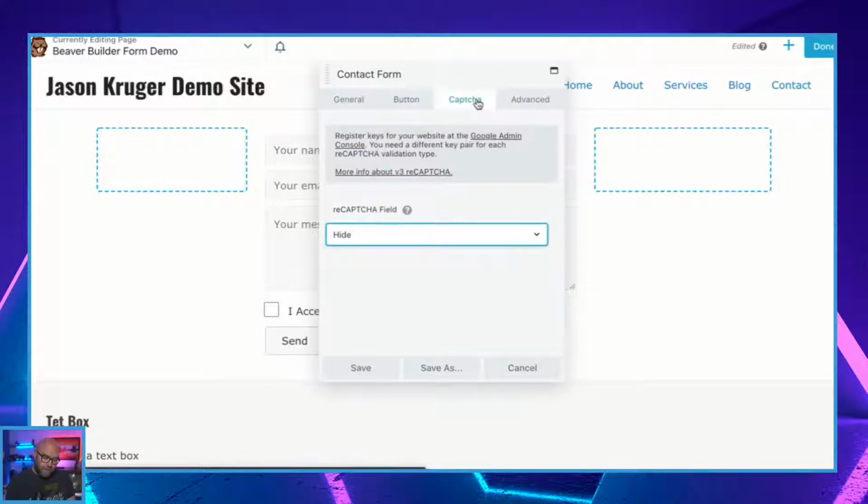The other thing we have here is the captcha. Now, lots of people are getting spam through contact forms. So this is a way to combat that. But you'll need to go into your Google account to be able to do this. So you just follow the instructions that they give you here, and then you can put all of that in here. You will put this information into the settings part of Beaver Builder in the admin console. And then once you're done, click on save.